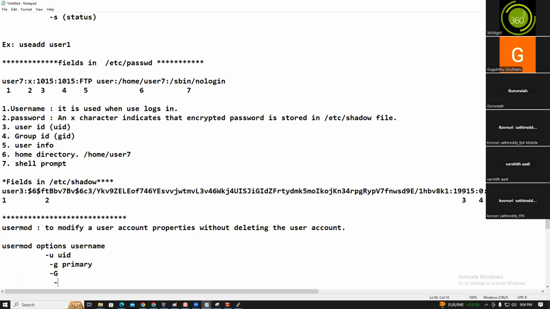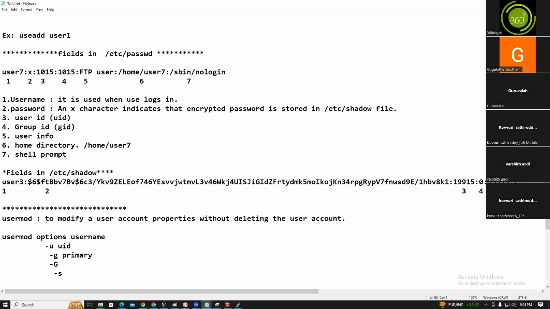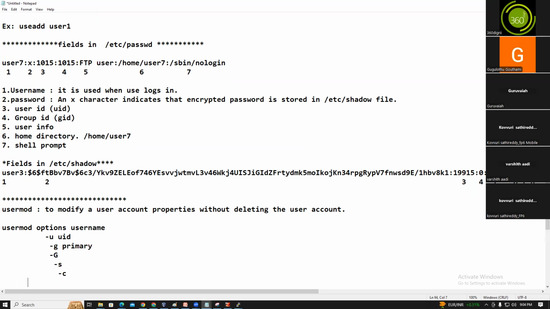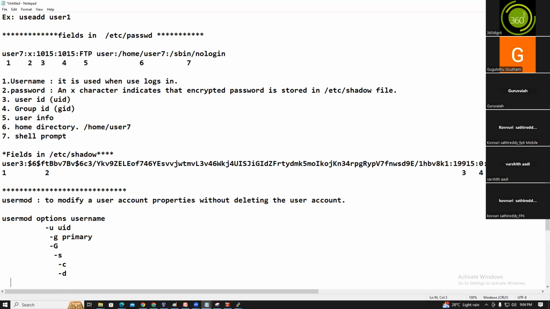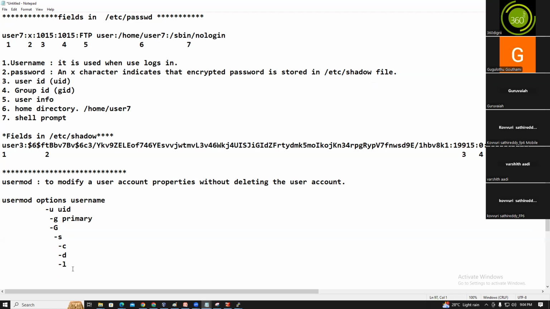Yes, we can change the shell also. -c changes the comment. -d changes the directory. We can change the login name also. Right? I will add these, guys. No worries.